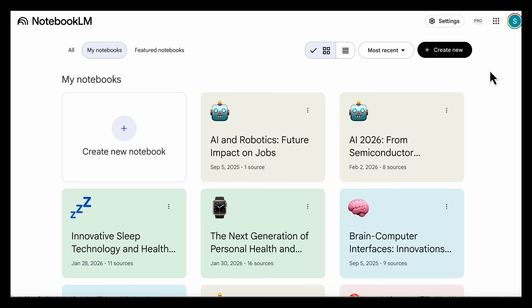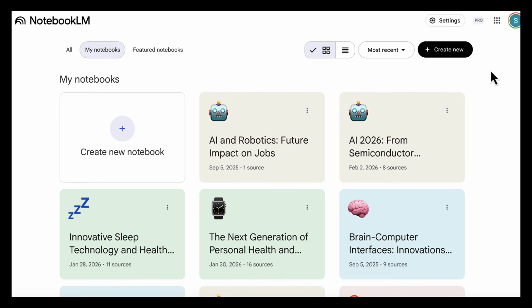So let's get started. For our first step, we need to build a solid knowledge base. And for that, we're going to start inside NotebookLM. NotebookLM is particularly useful here because it allows us to perform deep research and organize information into a structured notebook that we can later use as our learning source.